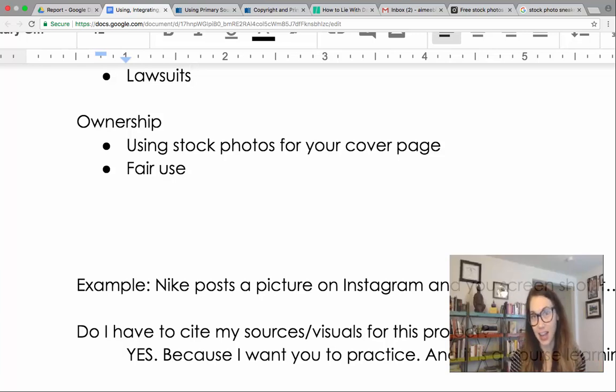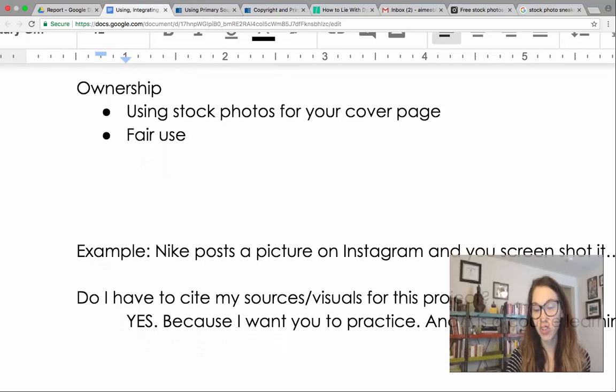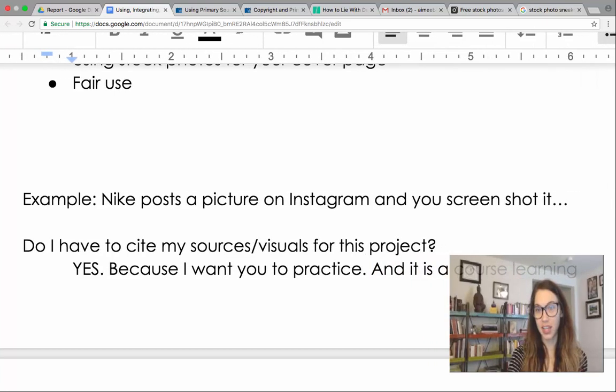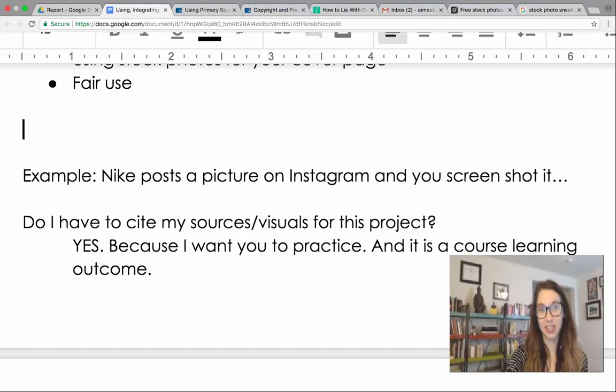So technically for this class and for school projects, if you're using images or things like that, outside sources, technically under fair use, you're allowed to use them. However, do you have to cite sources and visuals for this project? Yes. Even though you're probably covered under fair use in most cases, I want you to practice citing your sources because it's a course learning outcome. So you need to cite your visuals and make sure that you're just attributing where you got them. I'm going to show you how to do that.